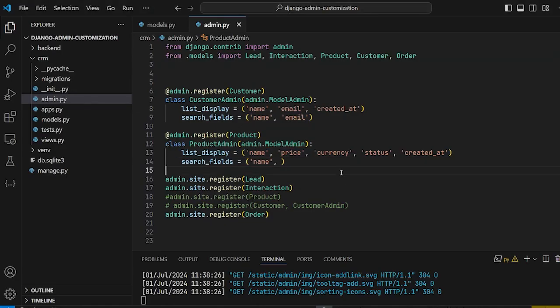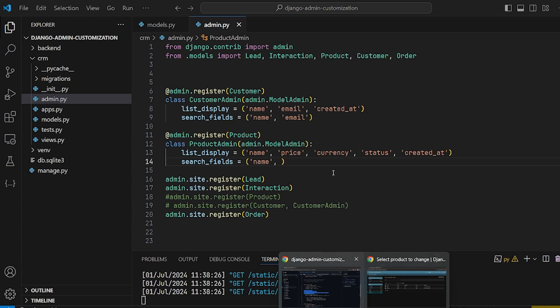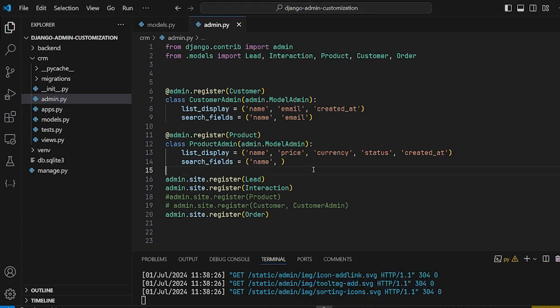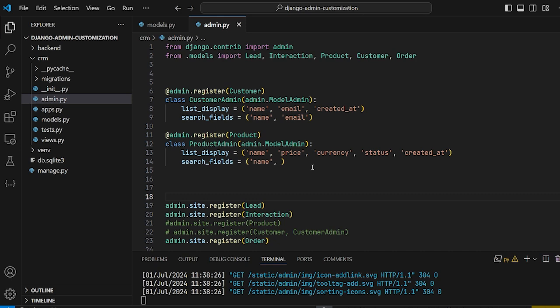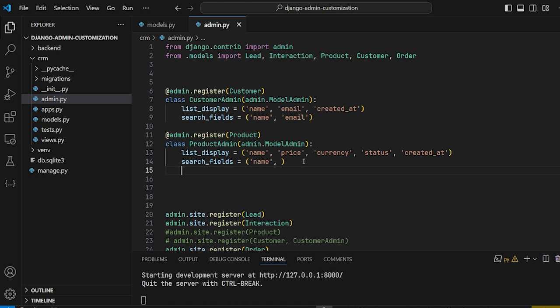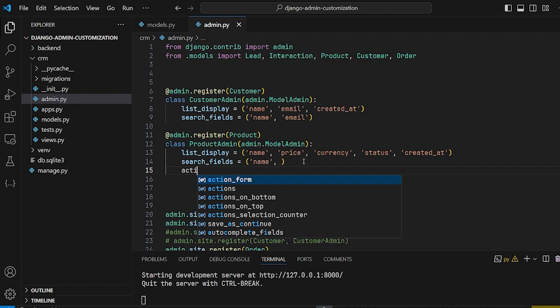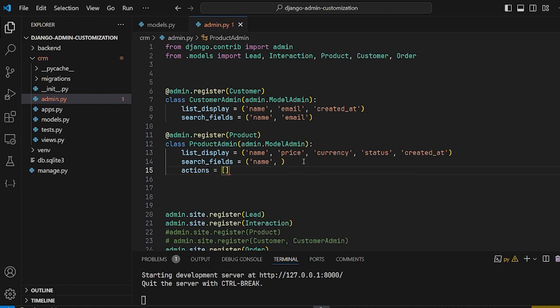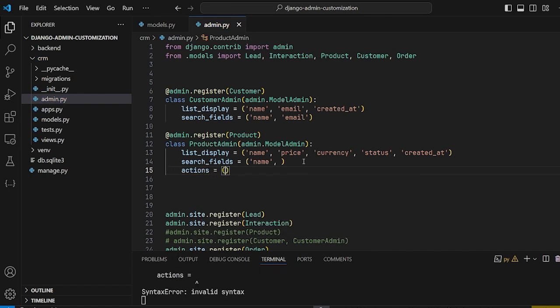Now I want to show you how you can define your custom actions. For example, here we have the product model, and we only have the delete selected products action. I want to show you how you can add custom actions. I want to create an action that will make all the selected products public, and an action that would make the selected products private. So basically, I will have two actions to change the status of selected products.